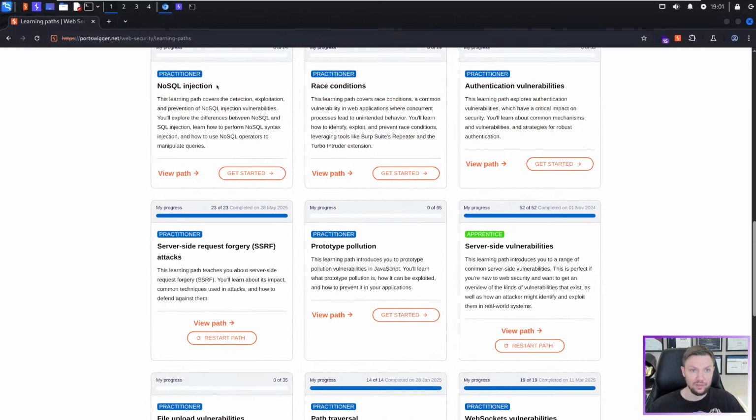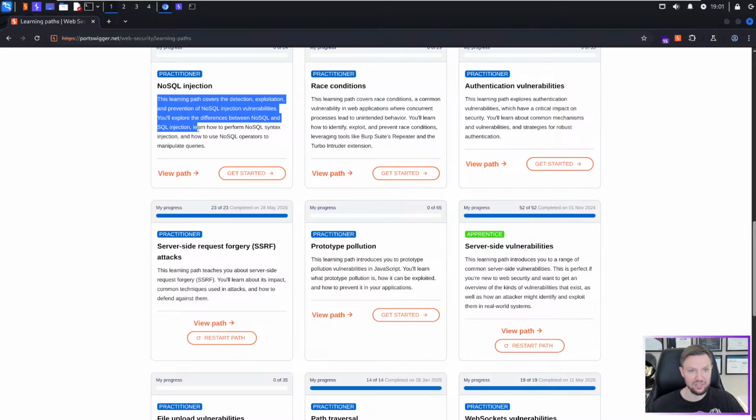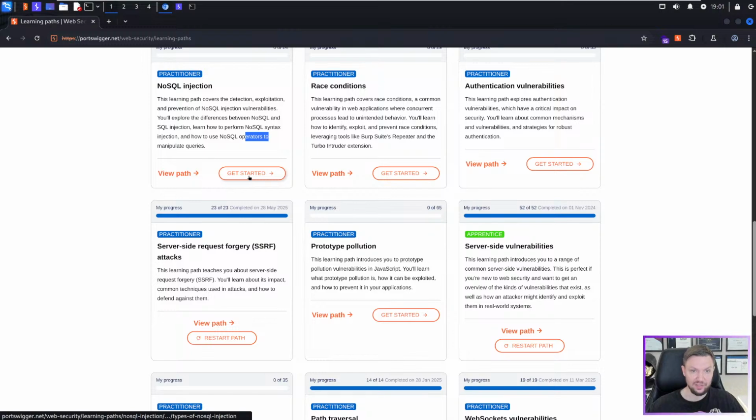Alright, so like I said, NoSQL injection. This learning path covers the detection, exploitation, and prevention of NoSQL injection vulnerabilities. You'll explore the differences between NoSQL and SQL injection, learn how to perform NoSQL syntax injection, and how to use NoSQL operators to manipulate queries. So we're just going to go ahead and get started here.